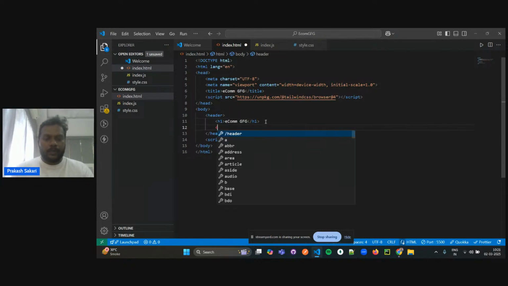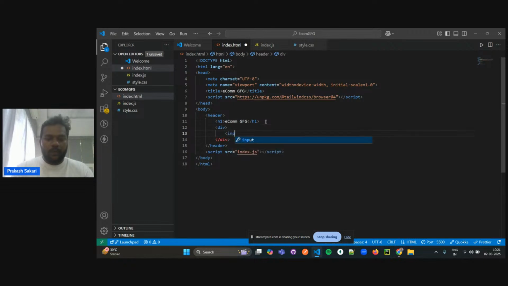And then let's say this also has a search bar. So I'll add a container over here, and it will be an input, right? And we'll write a placeholder over here, search an item, right?